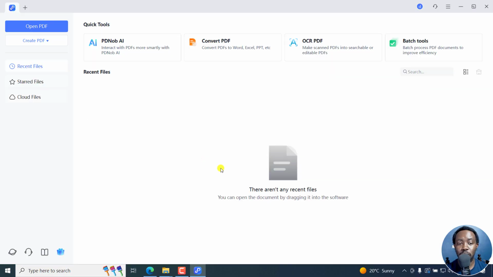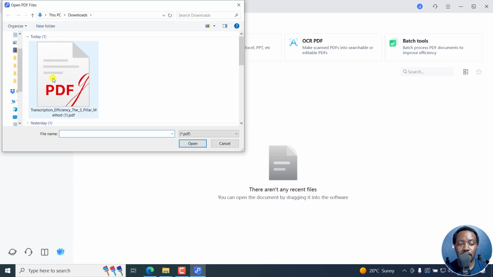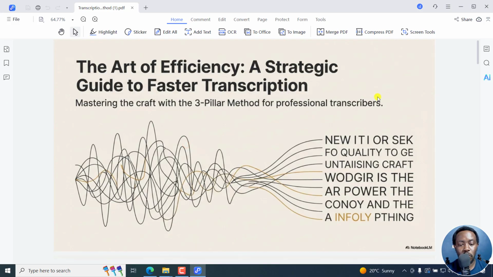So it's a simple interface. When you see it, more or less, this is what it looks like. So let's say I go to open PDF file and select the PDF that I just downloaded from my downloads. I'll click on it and then click on open. Once I click on open right there, it's going to recognize that this document is not editable. And you'll see this particular banner appear right here. This is a scanned PDF. Perform OCR to make it editable and searchable.